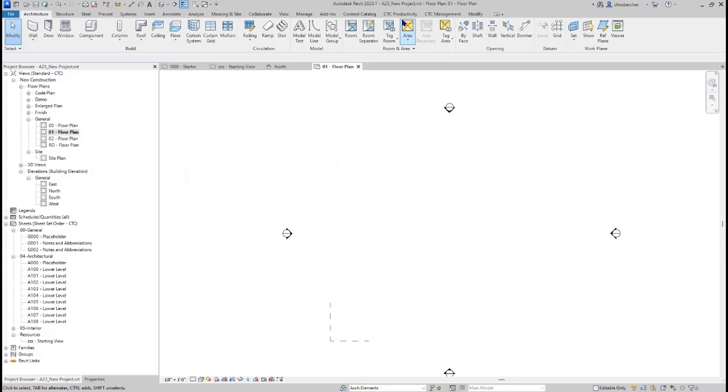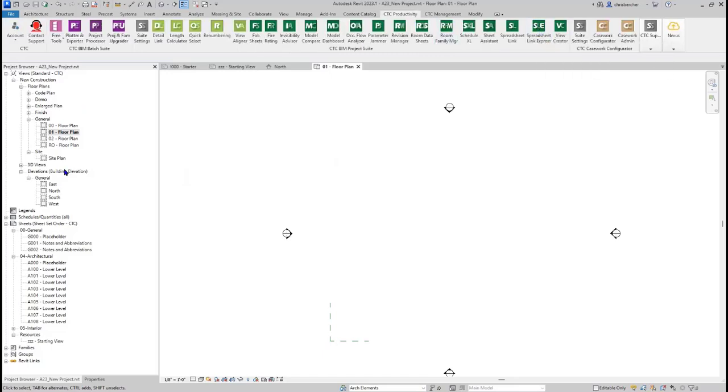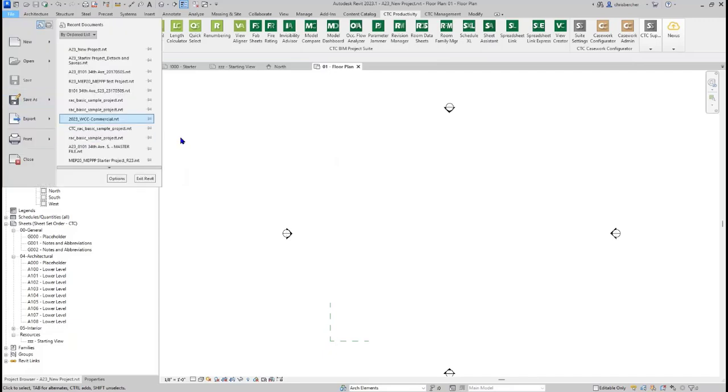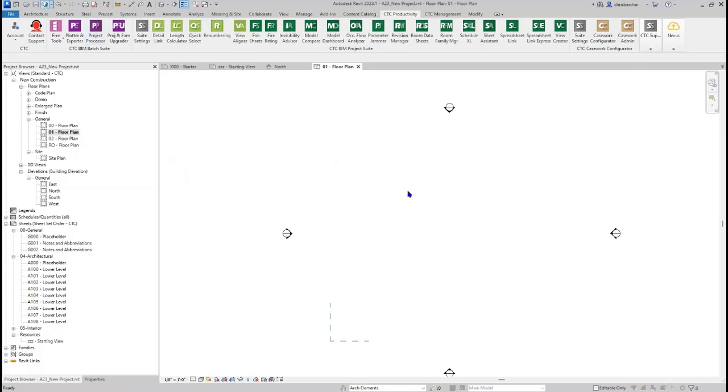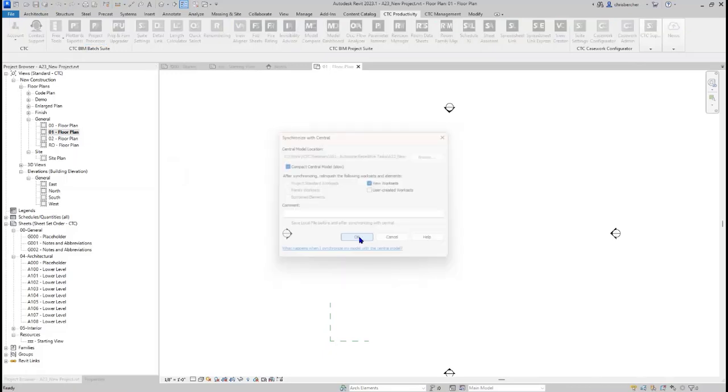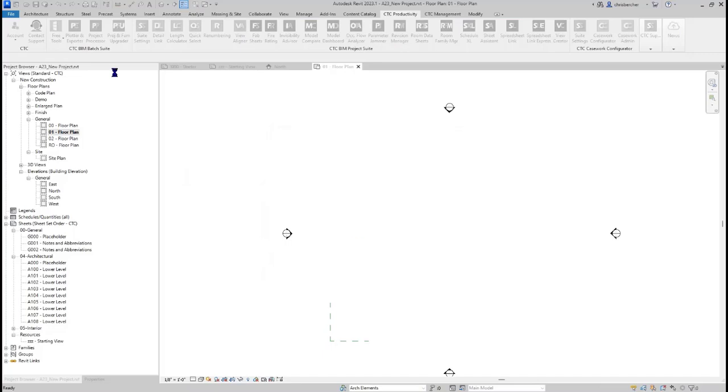Next step. So we talked view creator. We built out some views. We did Spreadsheet Link to build out some sheets. Next step, I need to load in a bunch of families, right? And maybe I just need to batch load those in. And I want to load in a ton of stuff. So if I've saved my project and it's a work shared project, awesome. So I'm just going to go ahead and do a quick sync to central. Get my stuff up to date here.